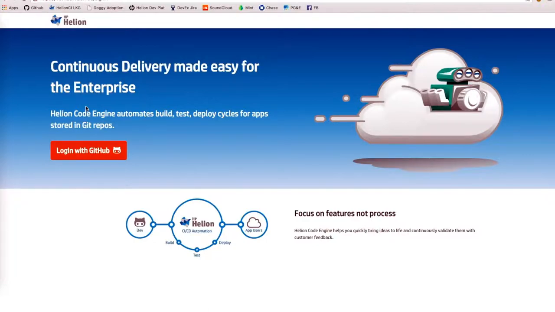So, how does Code Engine work? It's actually quite simple. It automates build, test, and deploy cycles after every single commit so the developer can quickly bring their ideas to life and focus on features and not process.